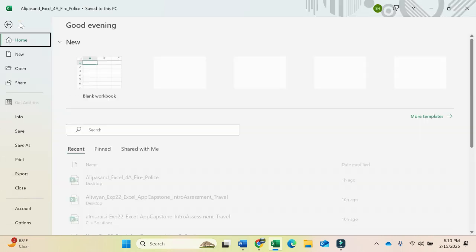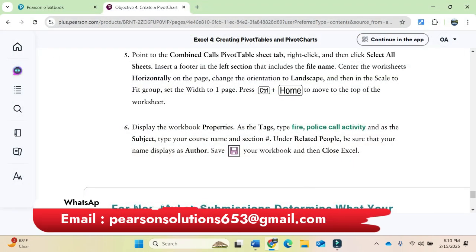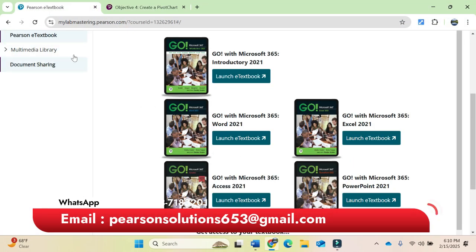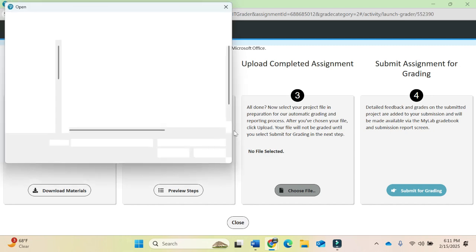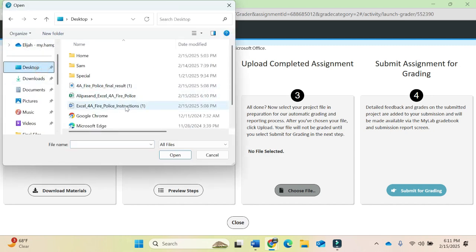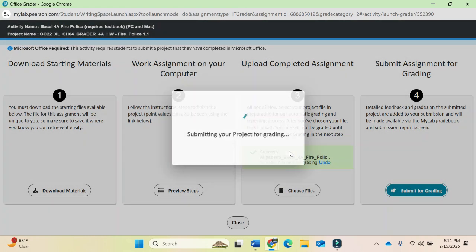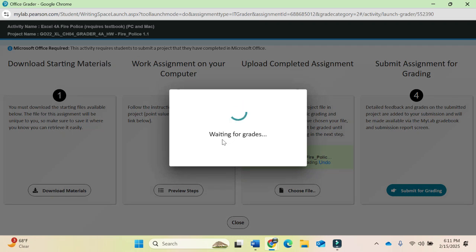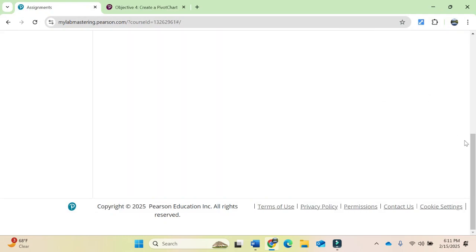Now we will save this workbook and upload it to the portal. Close this file. Then come here, go to the assignments tab. We will upload from here. There we go. Desktop we have. This is the file. Upload, and we will submit for grading. You can see the grades.